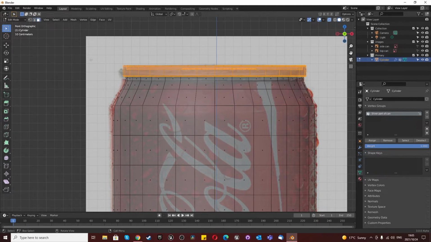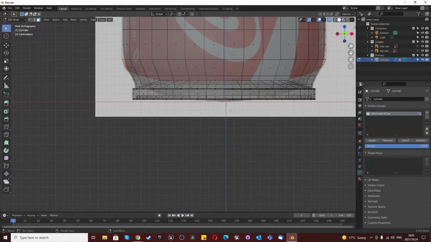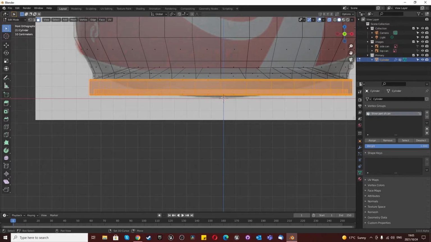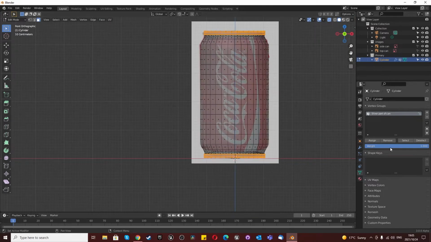In fact, we can do this and just select this, as well as holding in Shift. You do the same to the bottom. And you can press assign. Deselect, select. Now that's perfect.